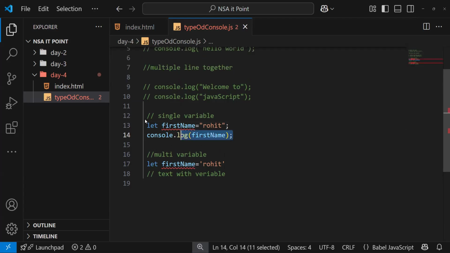So are we clear about this single variable? It's just a single variable, and I just write the console below that to see what's inside the firstName variable. Then I created a second variable with the same name. Even though it's case sensitive, it's exactly the same.